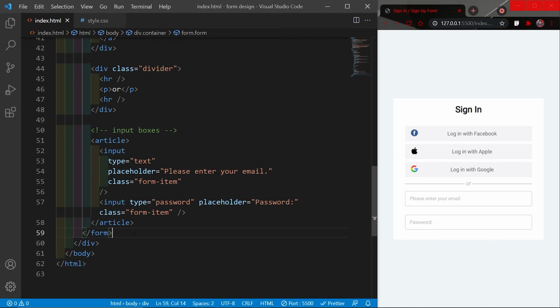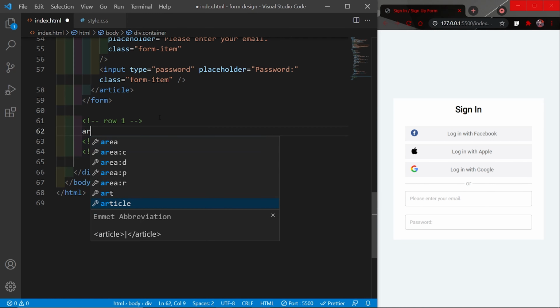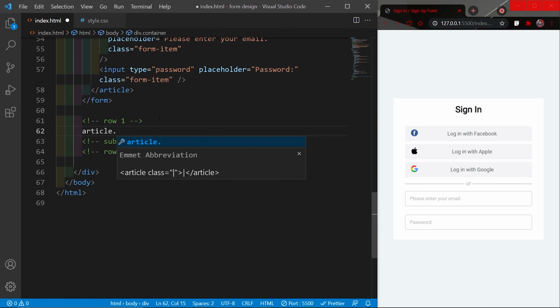So up next we will have 3 more components here, and since I was running out of class names, I will just call them row 1 and row 2. So we will have a row 1, we will have a row 2, and in between these two rows we will have a submit button. So let's create the HTML part for the row 1. I will use an article tag and give it a class of, as you guessed it, row 1.